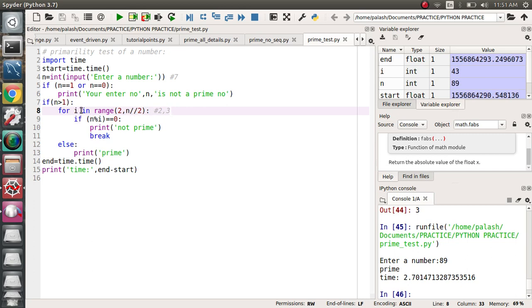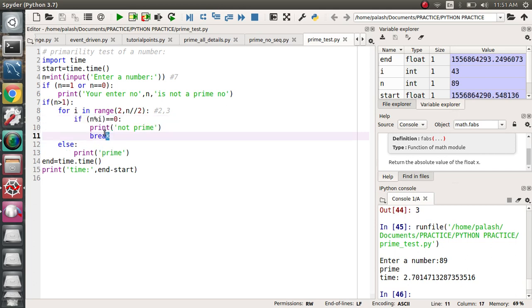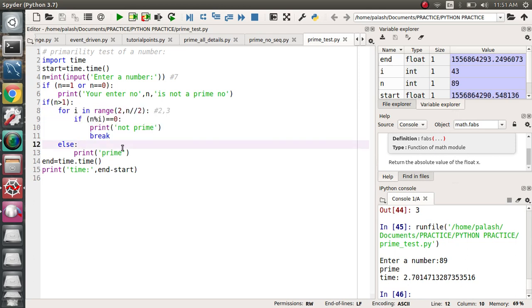So I check the i values. The first value of i is 2, and n is 7, so 7 modulus 2 is equal to 0? No, it is not. So this condition is not satisfied, and it will come to the else condition and show prime. Until the condition is satisfied, the loop will keep going, checking all the iterations. If none is found, it will go to the else condition.